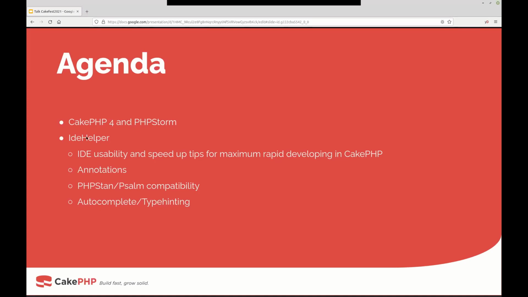Specifically also looking into the IDE helper plugin, which we will show can really help here for the usability and to speed up things. Mainly also being able to generate annotations that are usable for PHPStan and Psalm, but also they help local development, understanding the code when looking at it, when wanting to click on methods, what they're doing, to understand what the core does. Yeah, and autocomplete and type hinting will be a big topic here as well.